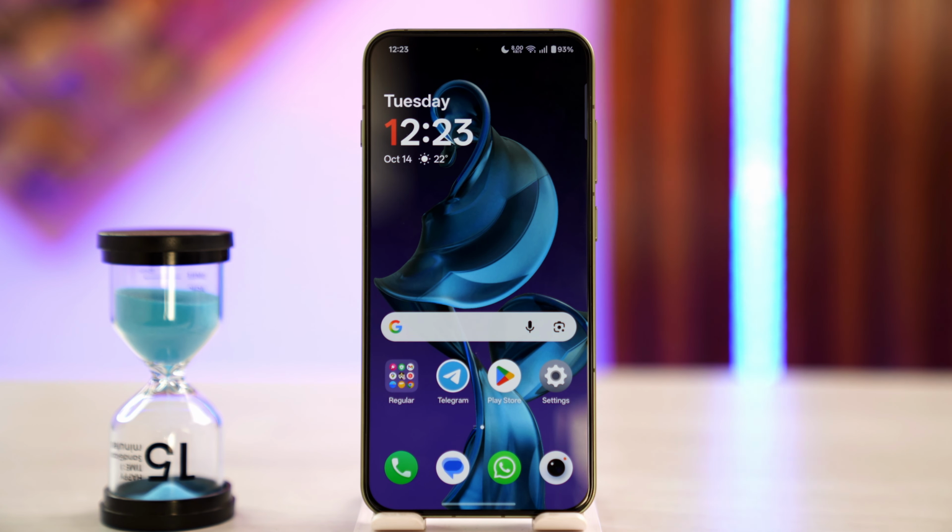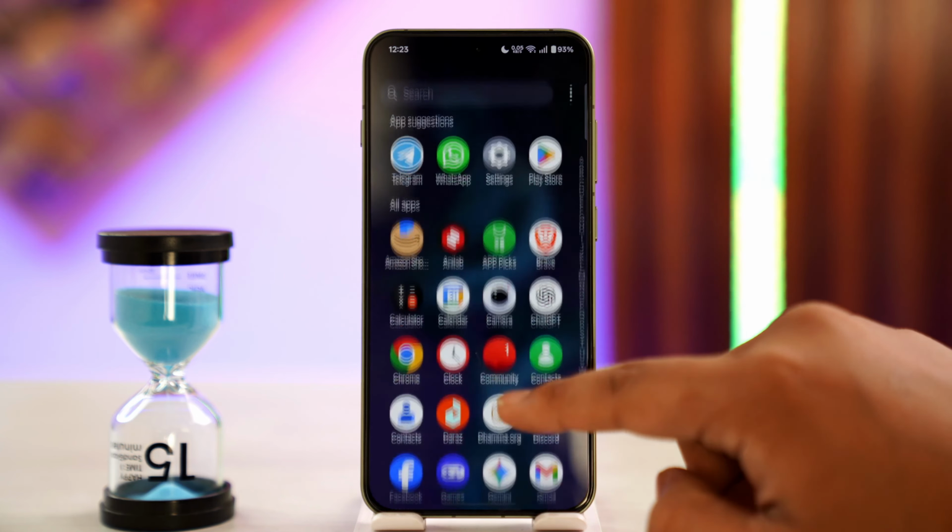In this video, I'm going to guide you on how you can allow camera access to Facebook Messenger. So without any further ado and delay, let us get started with today's video. In order to allow camera access to Facebook Messenger, it is very simple.